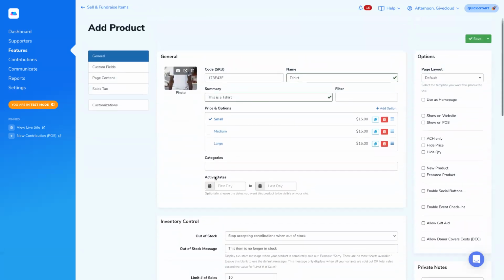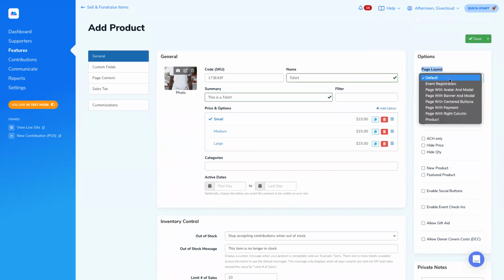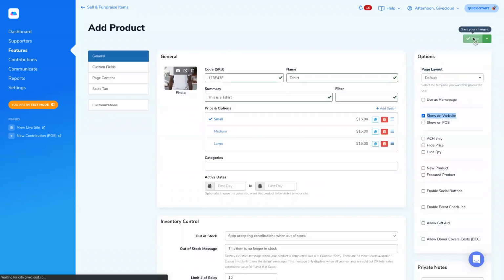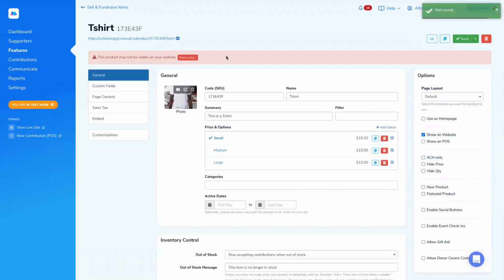Now let's look at some other options here. Page layout over on the right. We can choose different page layouts to show how we want this shirt to be displayed to our customer. So right now we're going to leave it as default. We're also going to enable show on website so that the URL to this specific item is now public. Now that we've enabled that, let's hit save over here and see what that looks like.